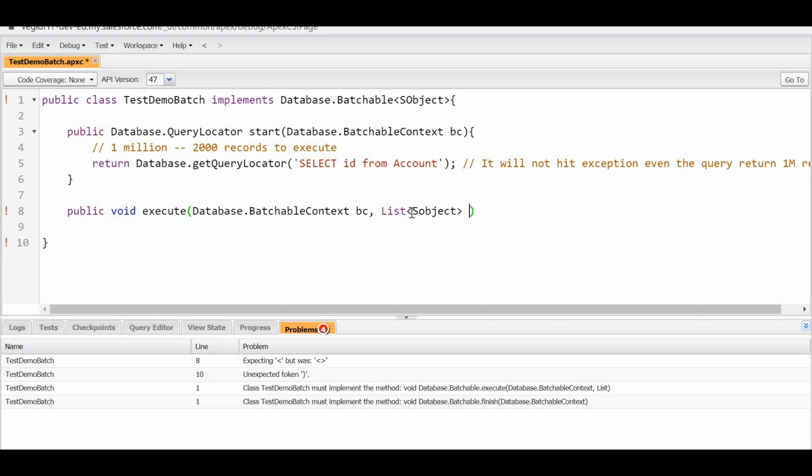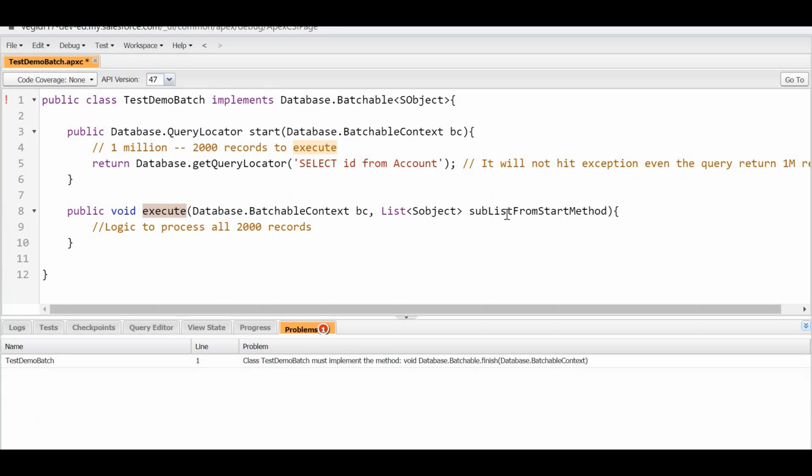So we need to give something like a sublist from the start method. Here we will do our logic to process all 2000 records. Once these 2000 records are done, it will come back to the execute method, which will now have a fresh 2000 to 4000, and it will run again. Then it will come to the execute method again, and the sublist from the start method will send another 2000, which is from 4000 to 6000. Once our processing is done, we have our final method, which is finish.